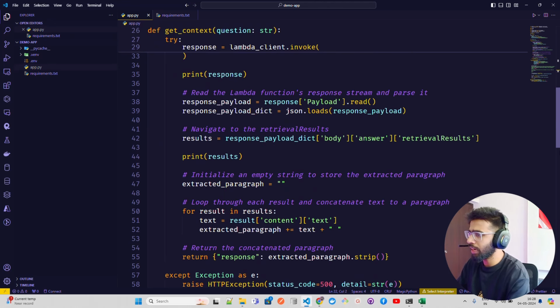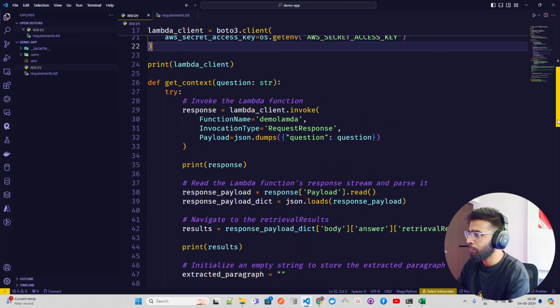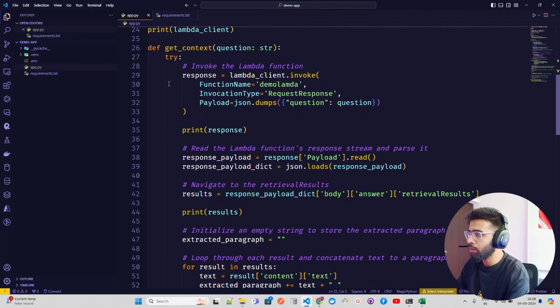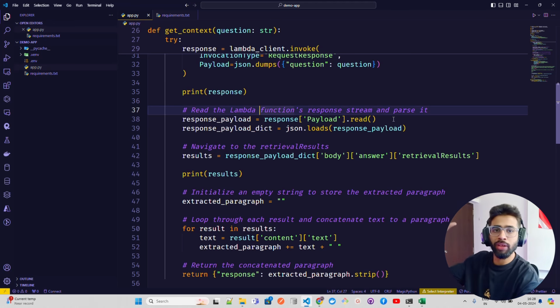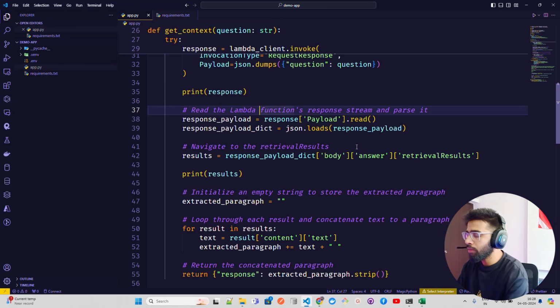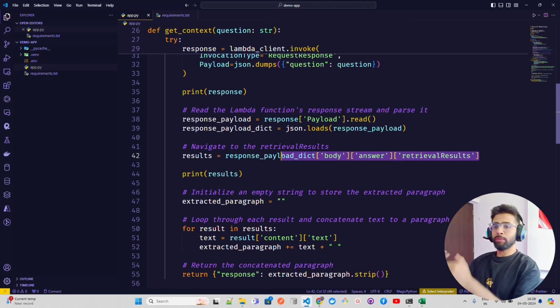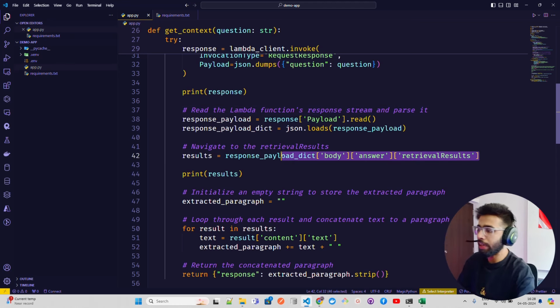I'm printing the Lambda client. And then get context, I have a function which connects with your Lambda, invokes the Lambda function, and reads the Lambda function's response. This is nothing but the same thing that we have in the Lambda function code, guys. Navigate to the retrieval result. So what I'm doing is I'm just retrieving the result and passing it to OpenAI. I'll show that to you.